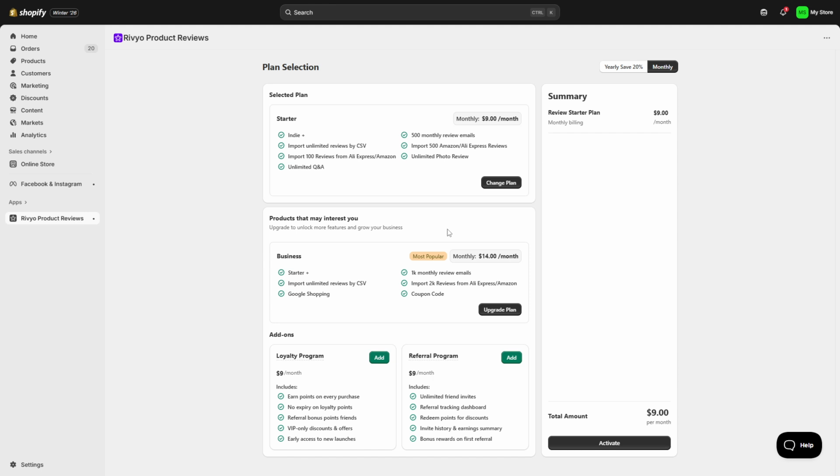Next, set the behavior rules. Decide when and how the pop-up appears: on entry, after a delay, on scroll, or on exit intent. And set any frequency limits so visitors aren't annoyed by repeated pop-ups. Adjust the delay timing to avoid interrupting the initial browsing experience. You can also choose which pages to show the pop-up on and whether it appears on mobile, desktop, or both.